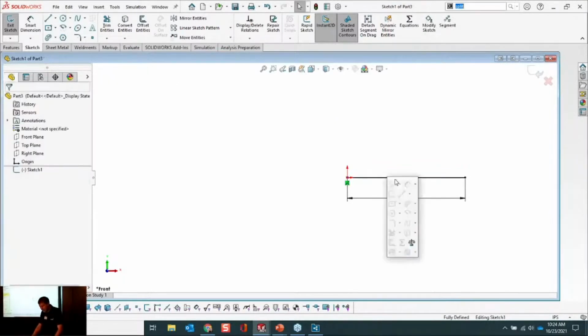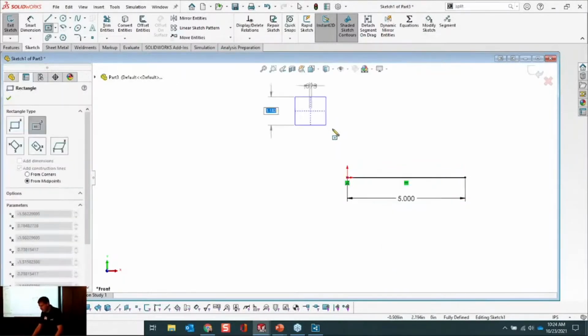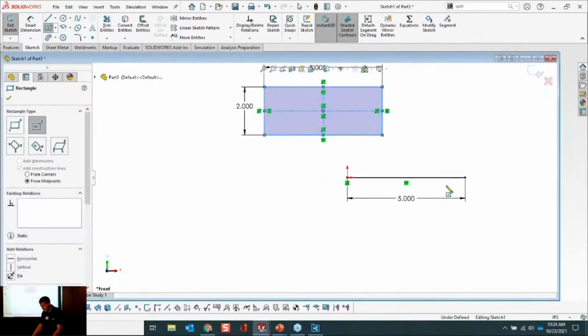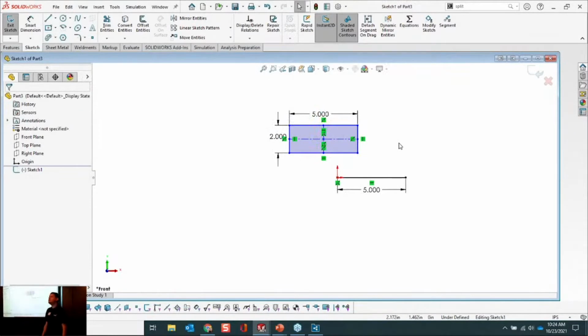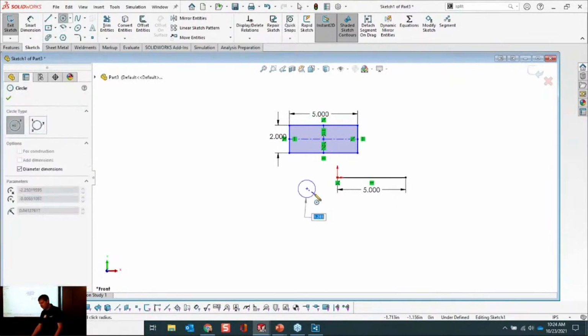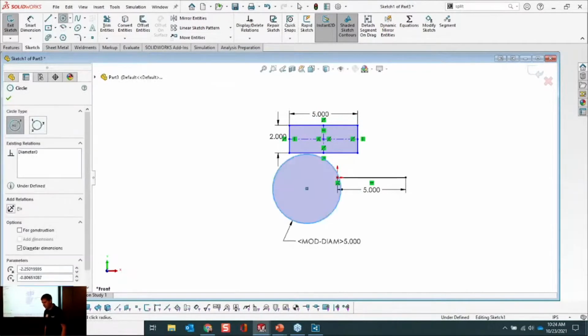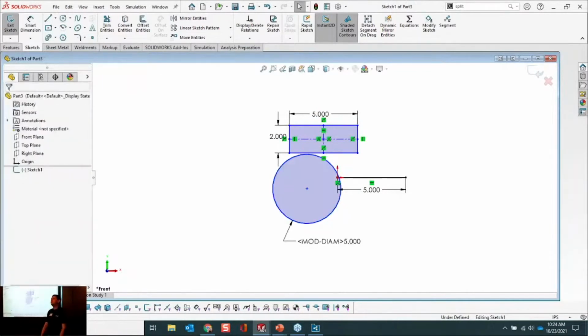Same thing with rectangles. Now rectangles have 2 dimensions. 2, enter, 5, enter. This is what on-screen numeric does. For a circle, 5, enter. Huge time saver.